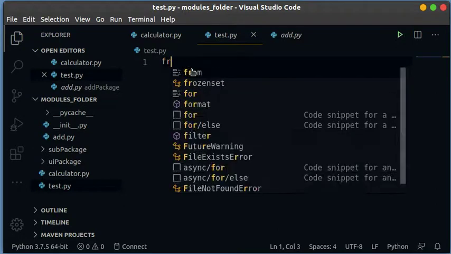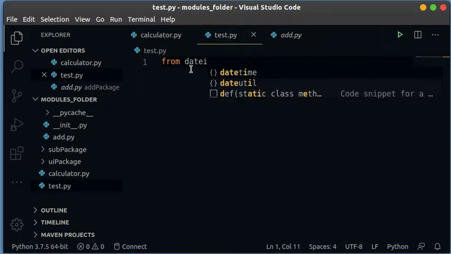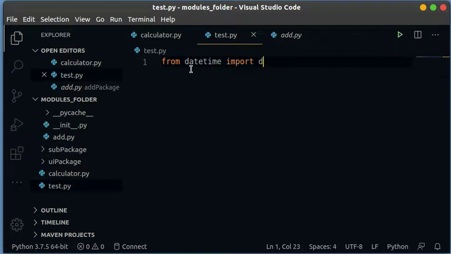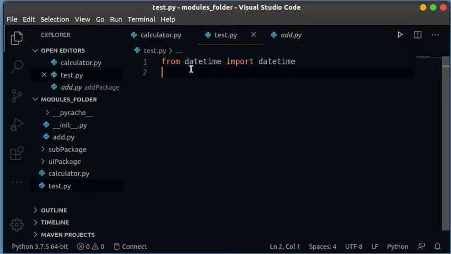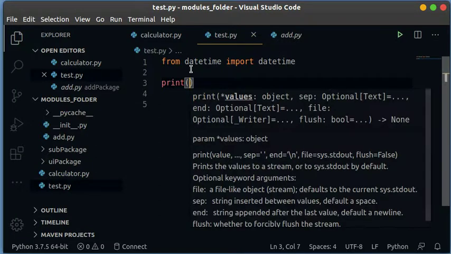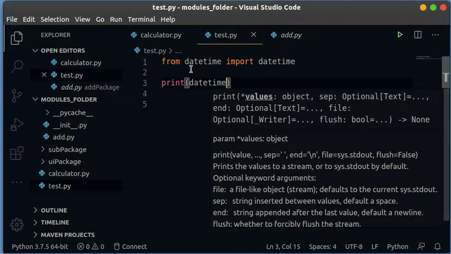We can just say from datetime import datetime. This is one of the inbuilt libraries in Python. There are many other inbuilt libraries: there is the OS library, the SQLite library, the math library, and the functools library. This is just an example of how to import from an inbuilt Python library. This datetime is an inbuilt Python library that is used to work with dates. You're saying from datetime, which is the name of the library, import datetime, which is actually a class that has other methods.